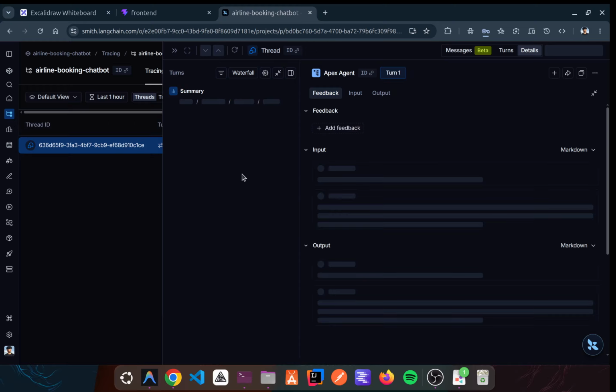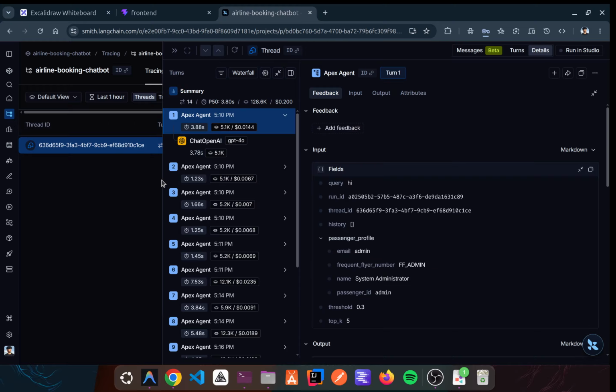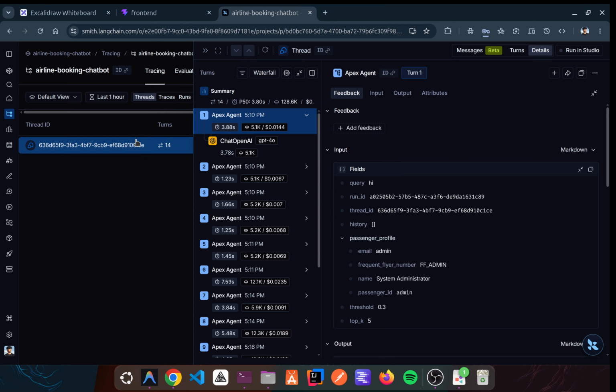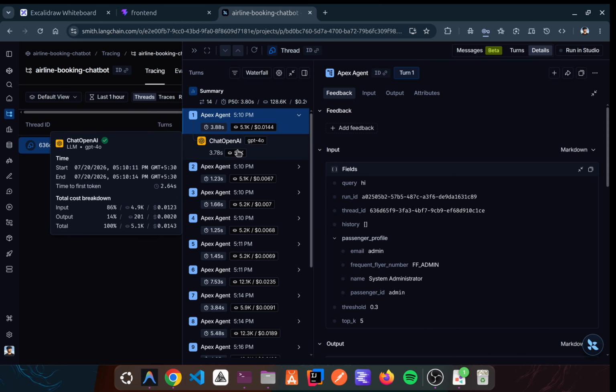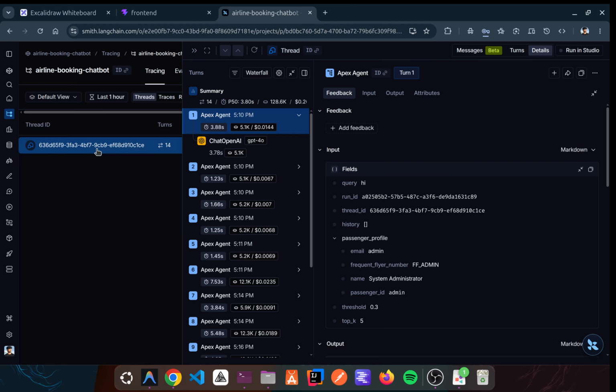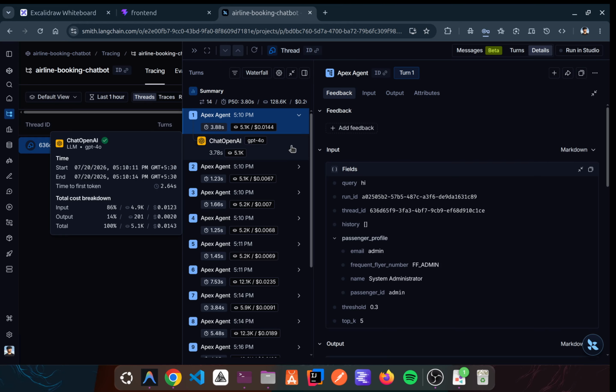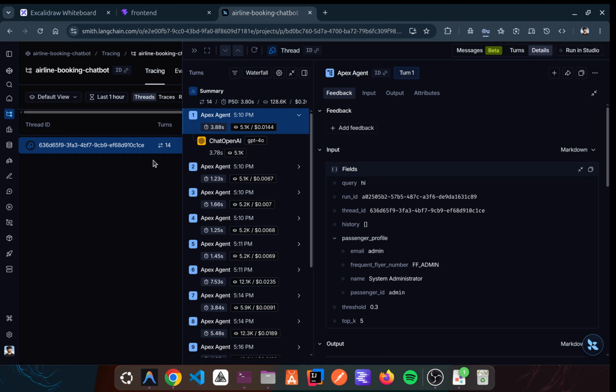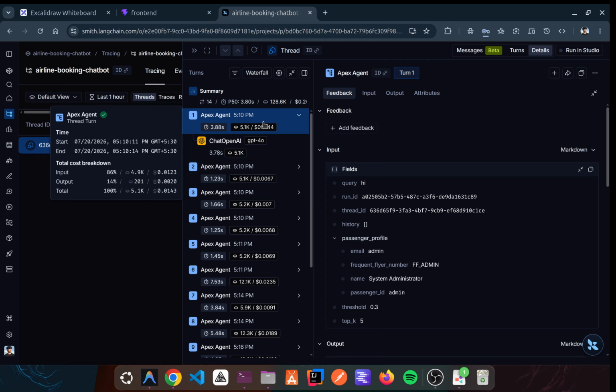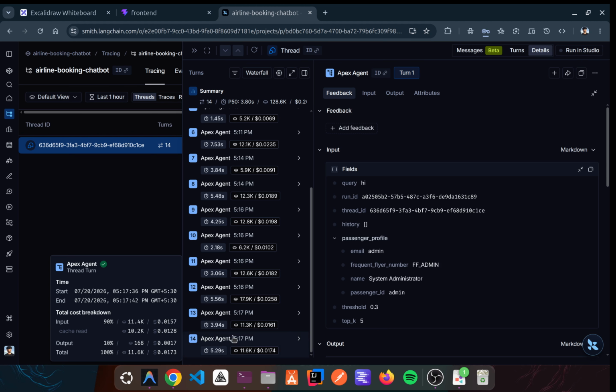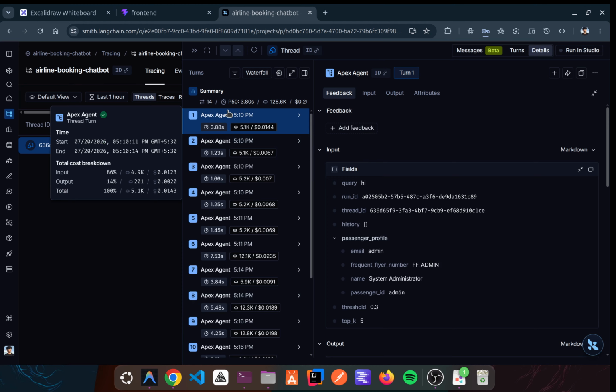I will explain more on the threads and the trace later, but for now we will consider this thread as one conversation which is happening. If you start a new conversation, that will be another thread. Inside one thread there will be more than one turn, like one conversation will be one turn. So we have performed around 14 conversations here. So this is the first conversation.